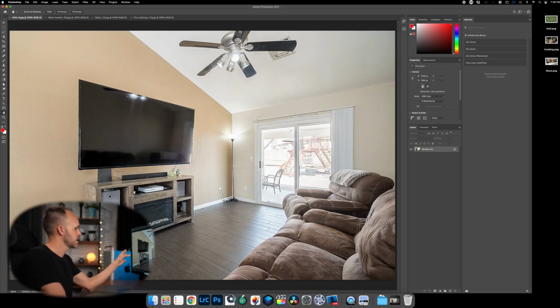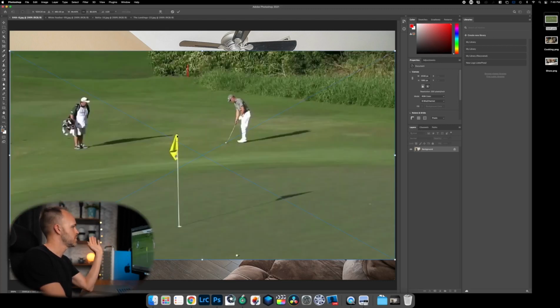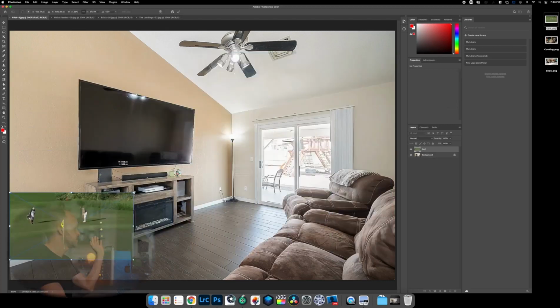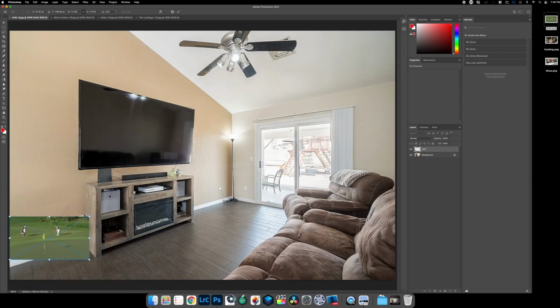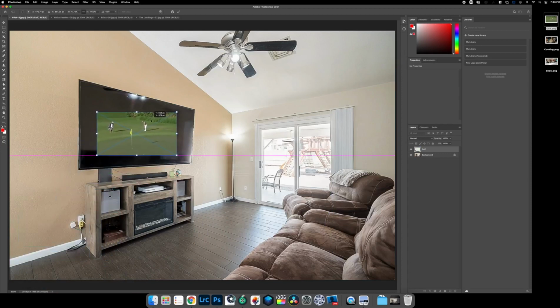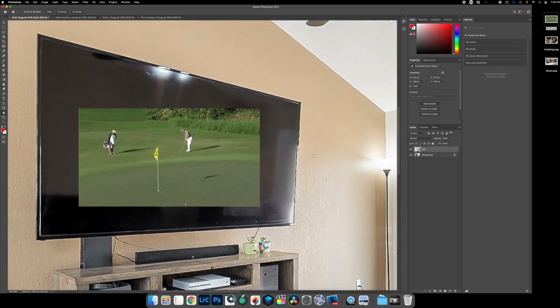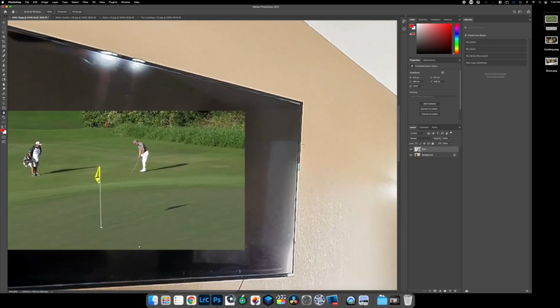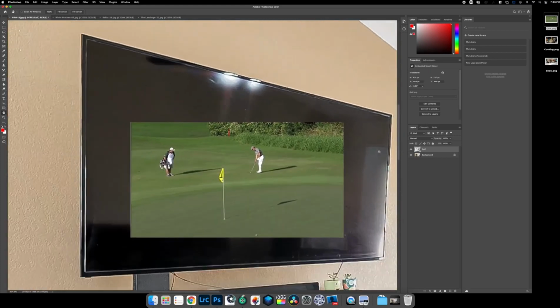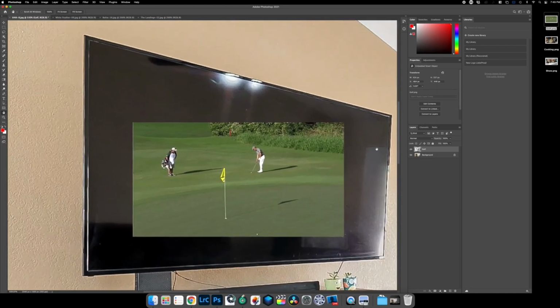So this one looks like a gaming room. I'm going to go ahead and select the golf image, and I'll just drop it on top. Then I shrink the image so that it fits within the TV or the screen, and then I zoom. I'll hold down Command and just zoom in so that pretty much the entire screen fills the screen.